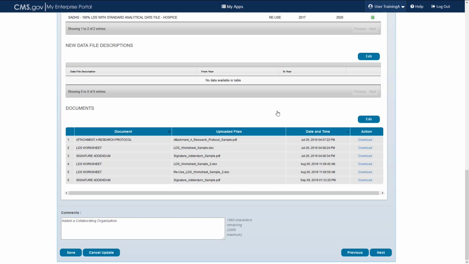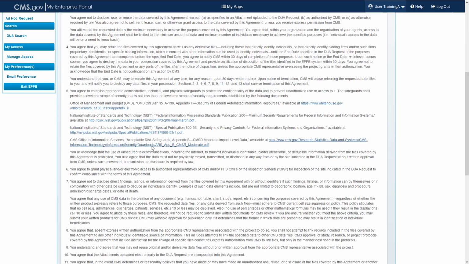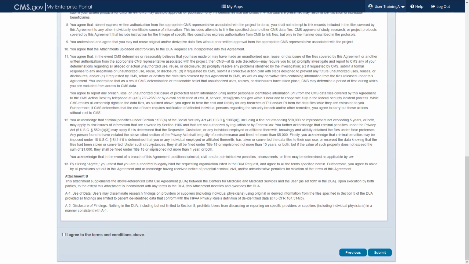Select the Next button in the lower right corner of the screen when you have completed your updates. Review the terms and conditions before selecting the checkbox in the lower left corner of the screen. Then select the Submit button in the lower right corner of the screen.